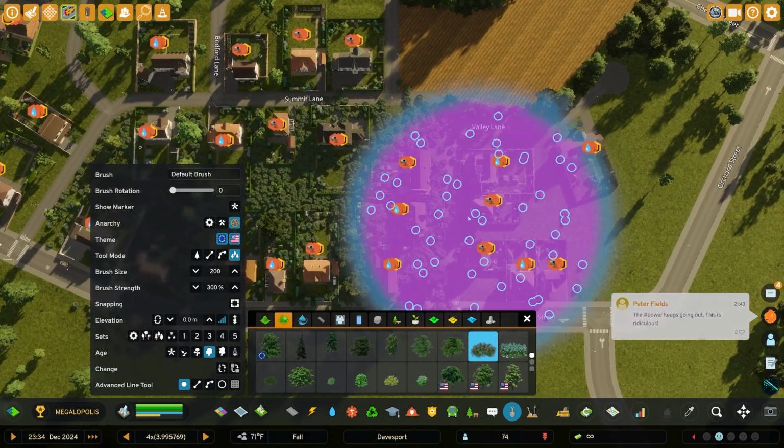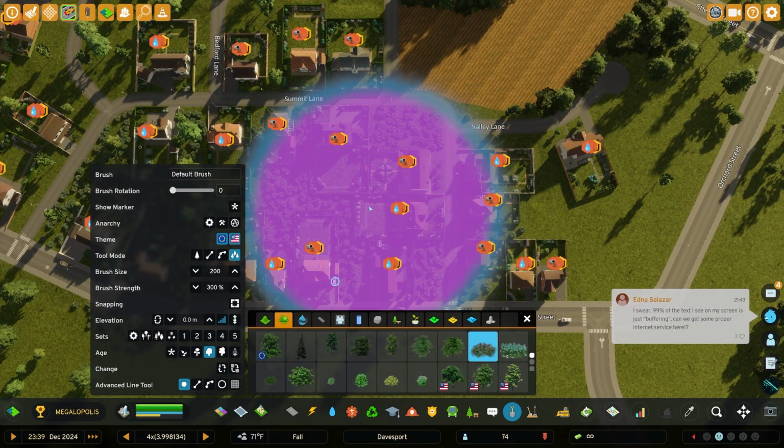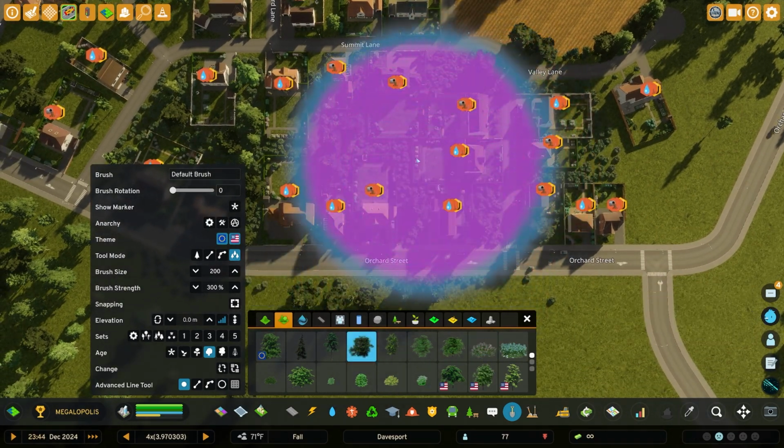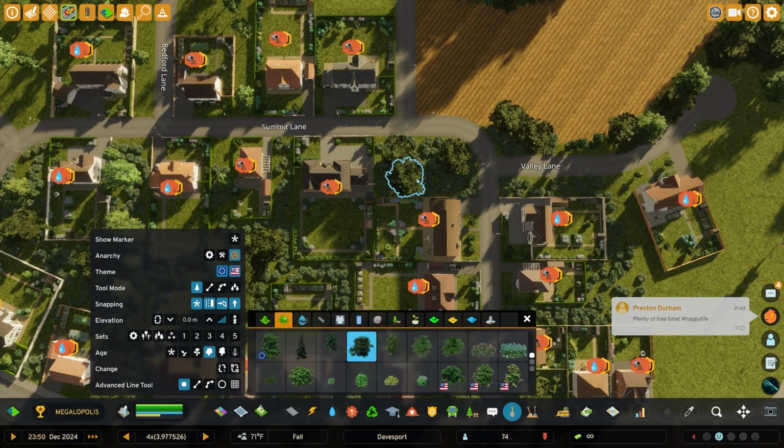Oh, my anarchy was on. This is why you don't have anarchy on. Whoopsies. Basically, in a nutshell, on how to make a nice little residential farmland.